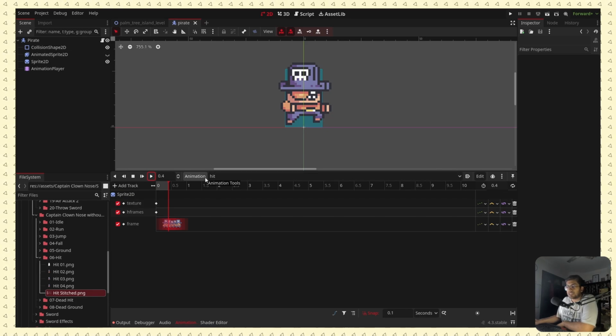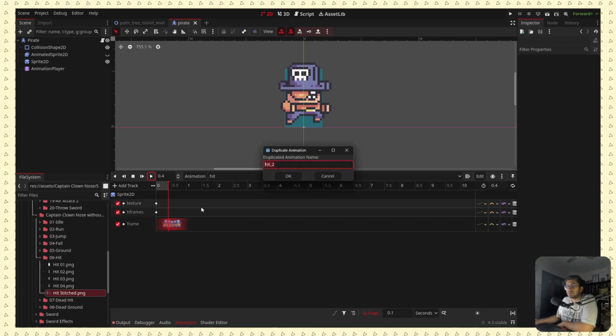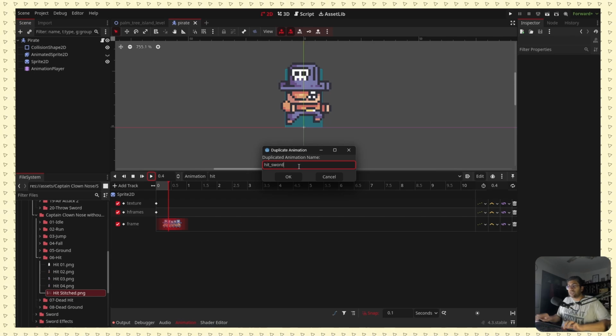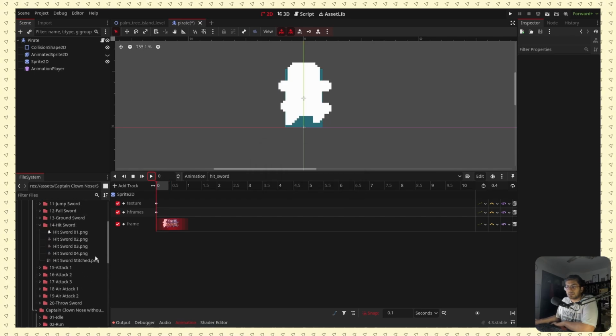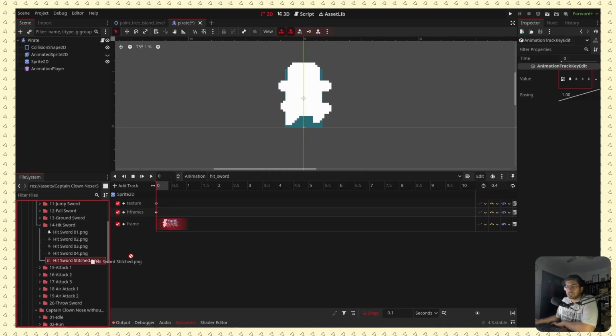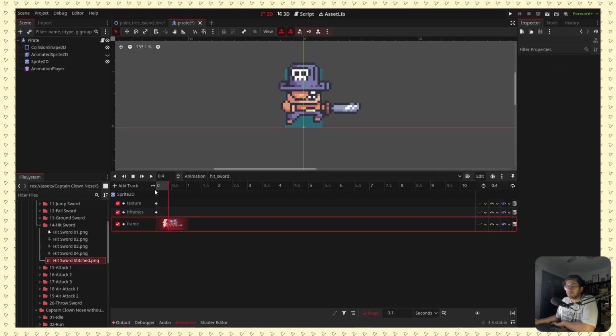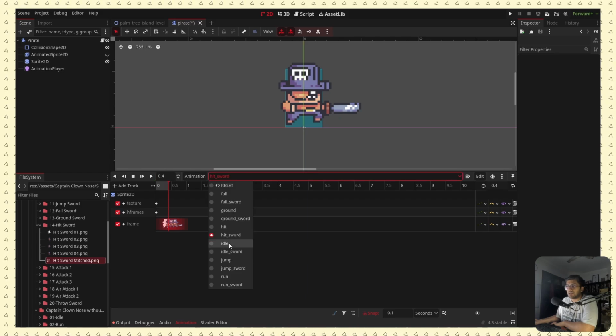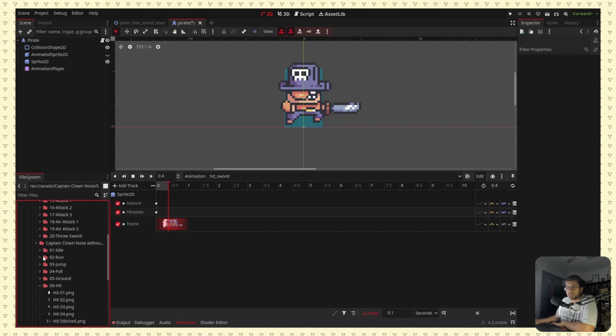What the next thing is, click on this animation, duplicate, hit sword, and just change this texture to this hit sword. So if I press play, you see you have this hit sword animation. Okay, we have all of these animations. Now the sense of all of these animations would fall into place when you see the next video. So I'm sorry you have to watch this for a long time, but this is what it is.